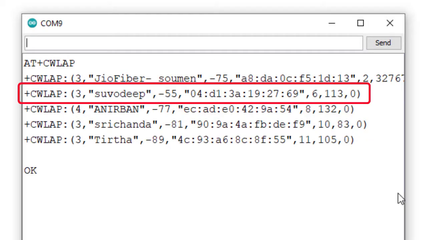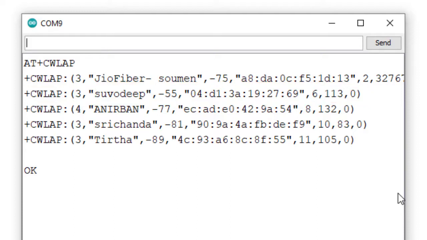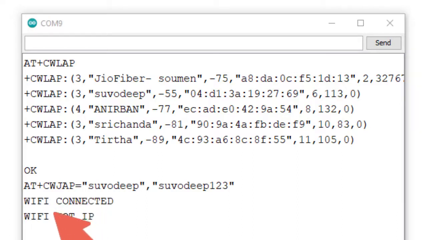The second one is the access point generated by my mobile, so I am connecting my ESP with this access point. The command is AT+CWJAP equal to the name of the access point. The name of the access point is Shubhodip, and the password is Shubhodip123. Enter. See here, Wi-Fi connected means my ESP is now connected with the access point named Shubhodip.